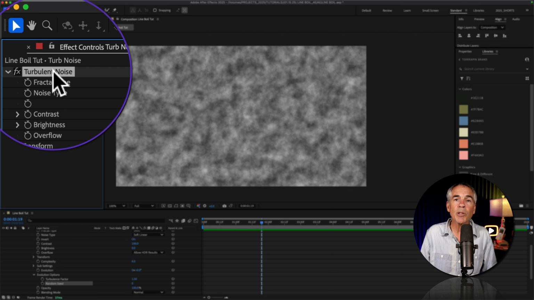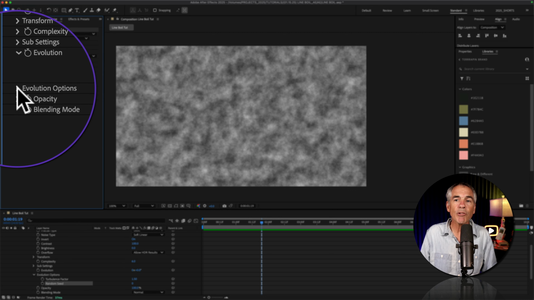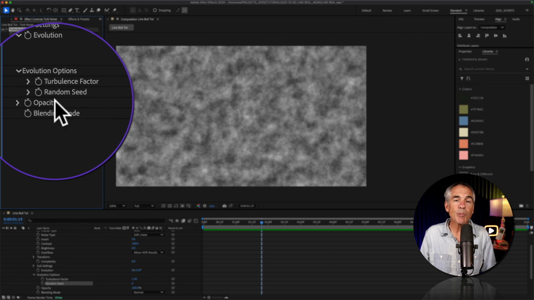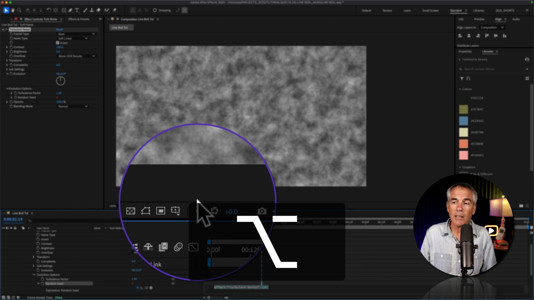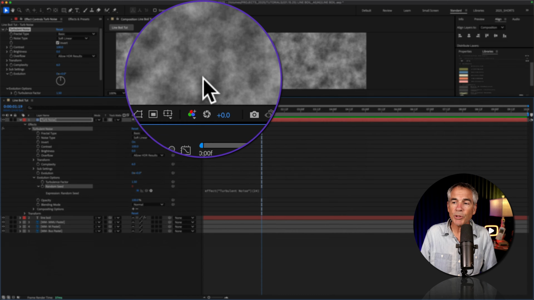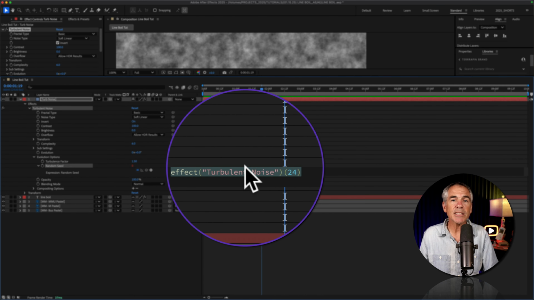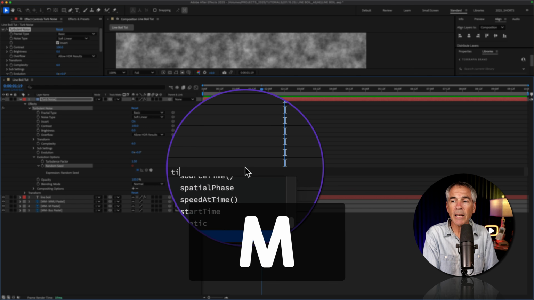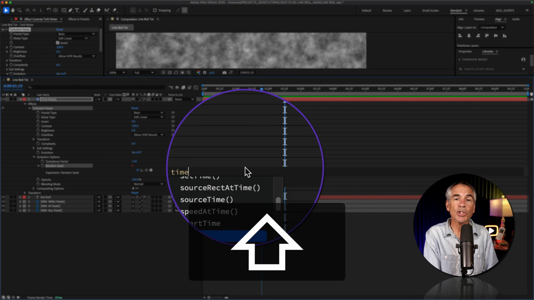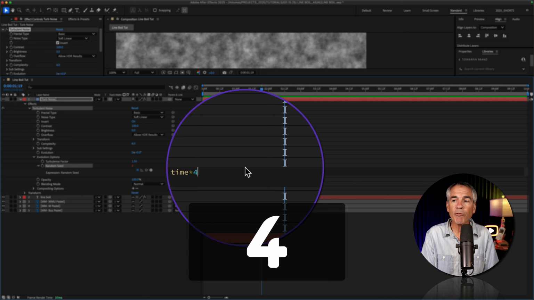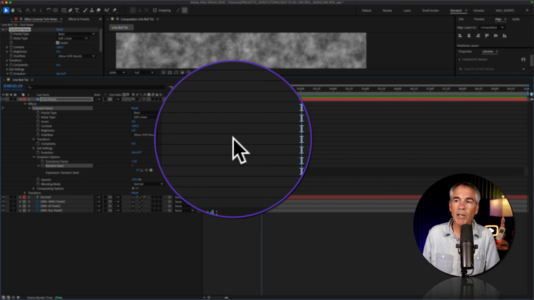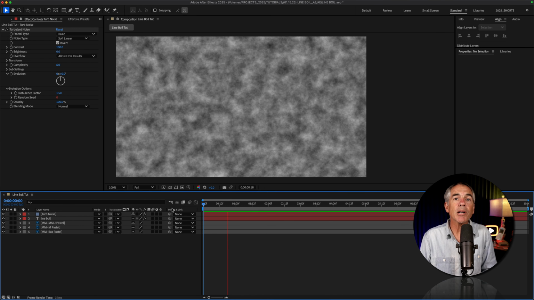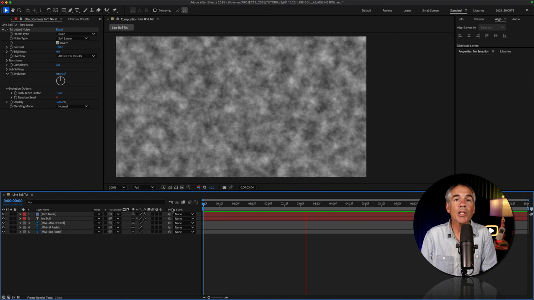And to animate Turbulent Noise, I'm just going to twirl open Evolution Options. I'm going to press Option or Alt, then click on the stopwatch next to Random Seed. I'll go down in the timeline. Let's make a little room so you can see. I'm going to type out a simple expression, time, all lowercase, T-I-M-E, asterisk, so Shift 8. I'm just going to type in the number 4. So it's going to be a really subtle animation. I'll end it with a semicolon for best practice. I'll tap the spacebar, and now we have movement on our Turbulent Noise effect.